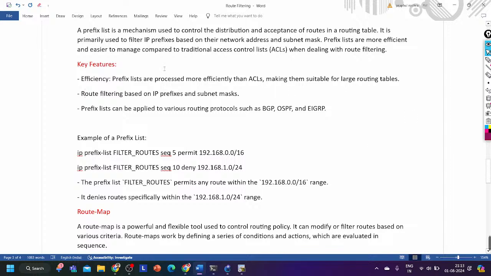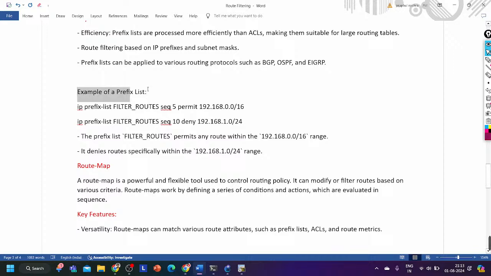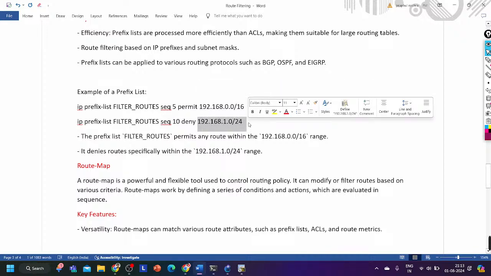Done. Prefix list can be applied to various routing protocols such as BGP, OSPF, EIGRP. Example of prefix list. Let's say I want to permit this network and deny this network. So tell me, what is the difference between these two subnets first? What difference are you able to see here? The difference is, guys, in terms of prefix length.